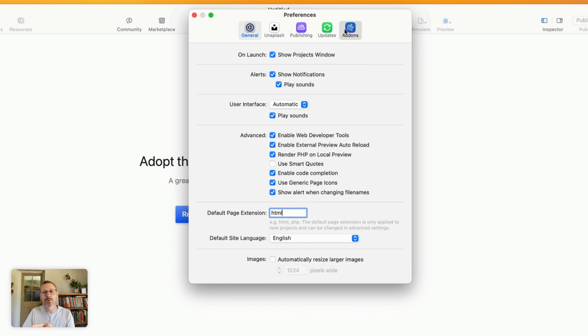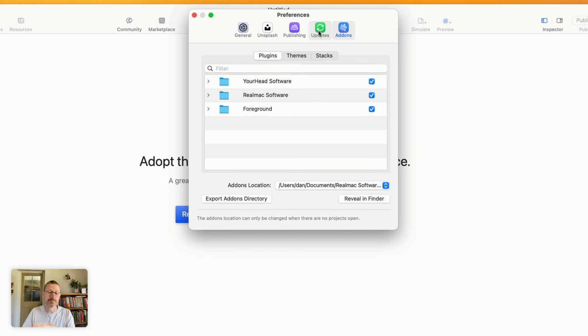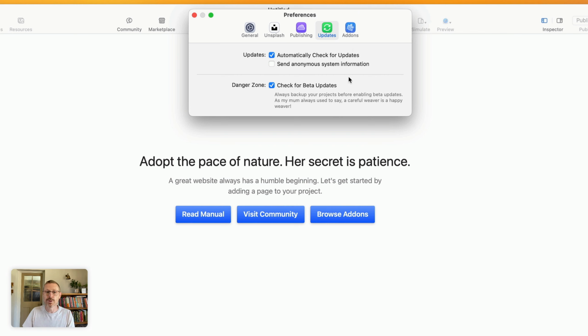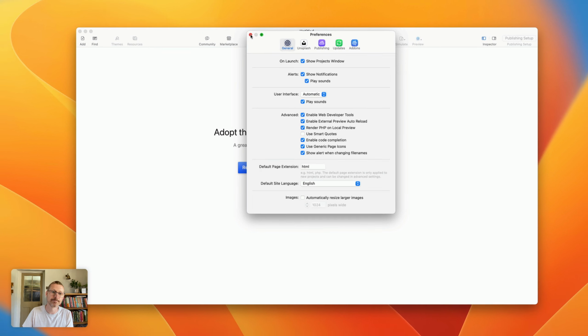And before I move on, just quickly, the add-ons are still the same, obviously. Plugins, themes, stacks, it's all there, all works. But if you're using the beta, what I will say is come into the updates tab and make sure this is checked, and then you'll get the updates we push out. So you want to check for beta updates, so make sure you have that checked.